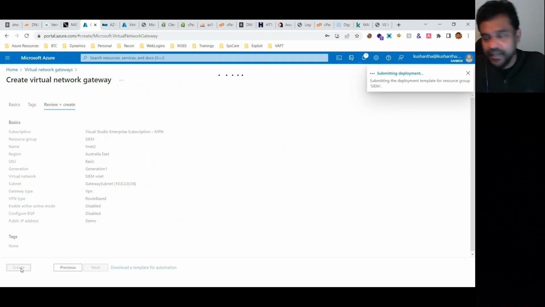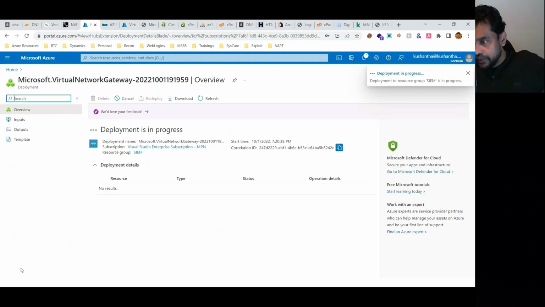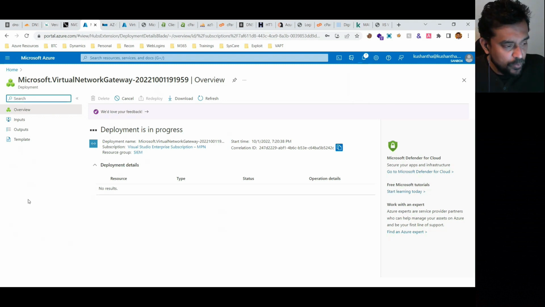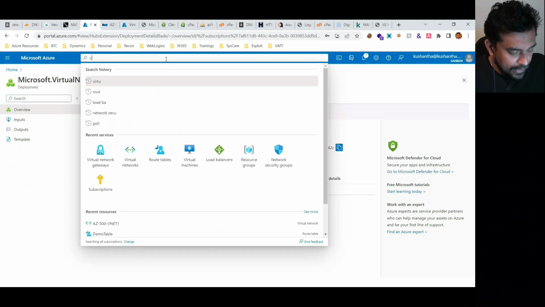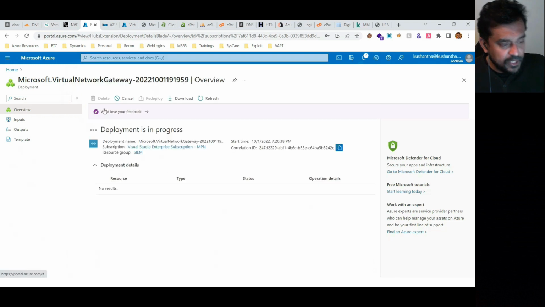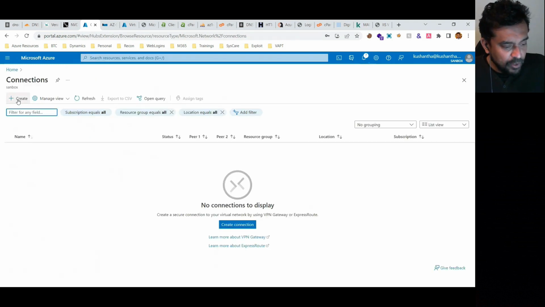Once this is completed, we have one virtual network with an associated virtual network gateway, and another virtual network associated with a virtual network gateway. Now what we can do is there is another component called connections. So I'm going to go in there. I'm going to create connections.